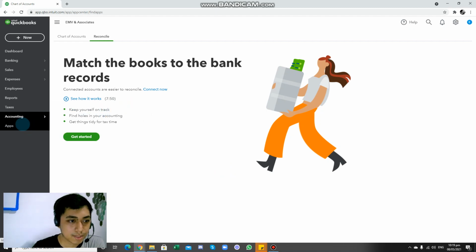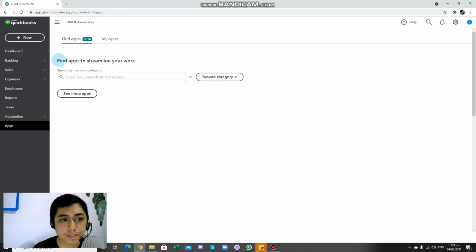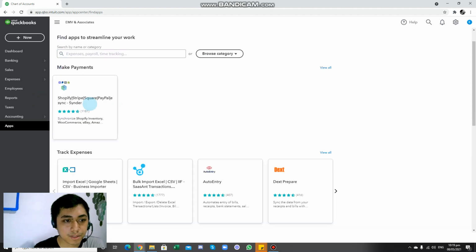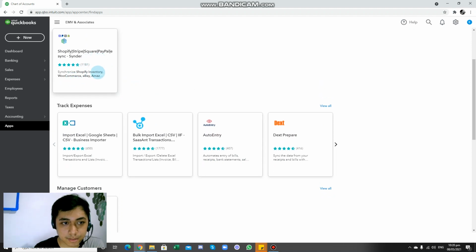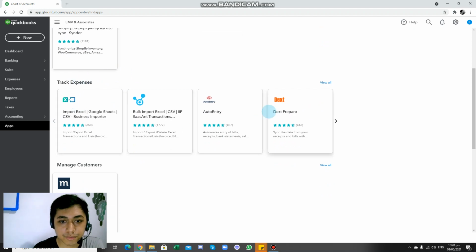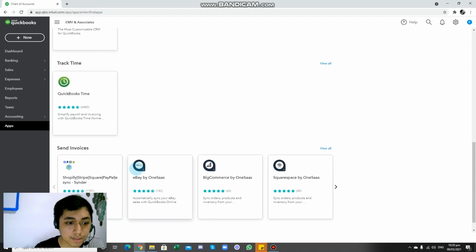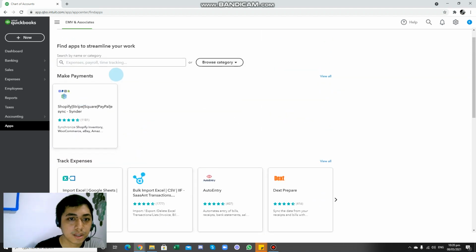The last item is the apps. These are just additional apps within QuickBooks Online that you could use. For example, this one, make payments, maybe this is good for an e-commerce business, because it links your Shopify account to QuickBooks. Then maybe tracking of expenses like this one, manage customers, time trackers, and a lot more apps. So I think that's all the tabs for QuickBooks.